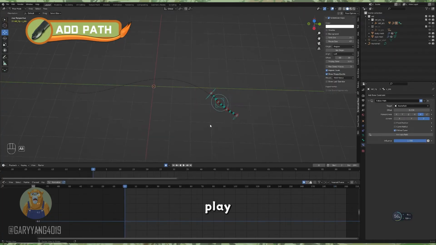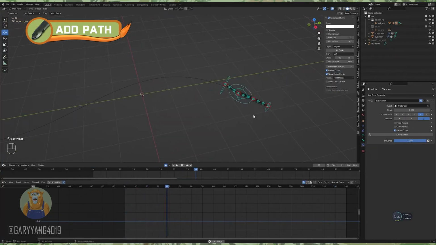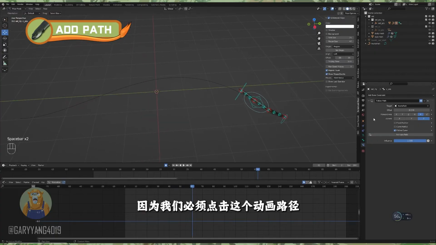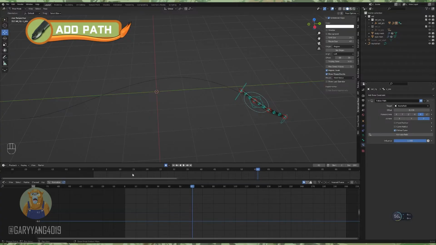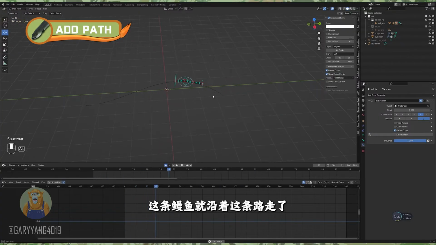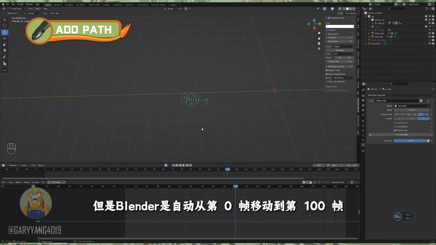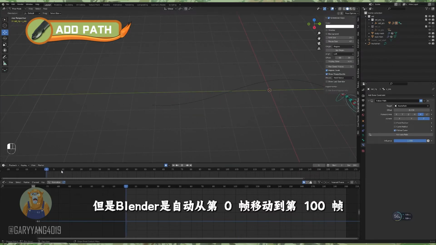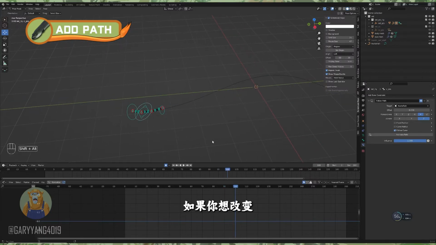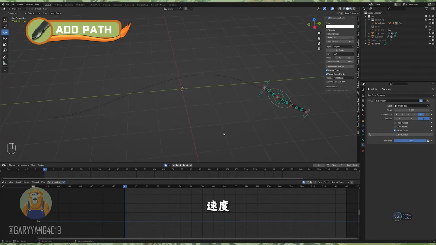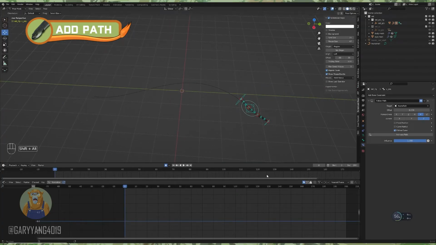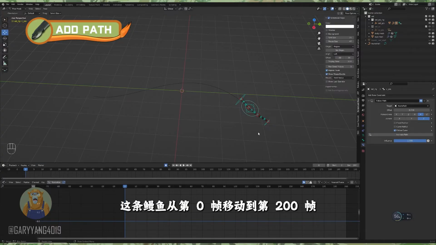And press play. We can see nothing happened. Why? Because we have to click this animate path. We click this. Now this eel just follows this path. But Blender will automatically move from frame 0 to 100. If you want to change the speed, for example, I want this eel to move from frame 0 to frame 200.